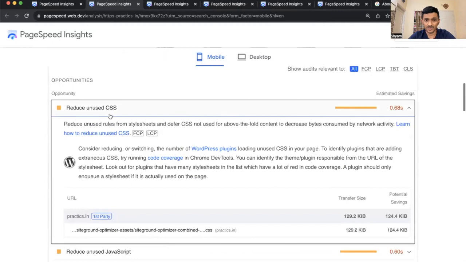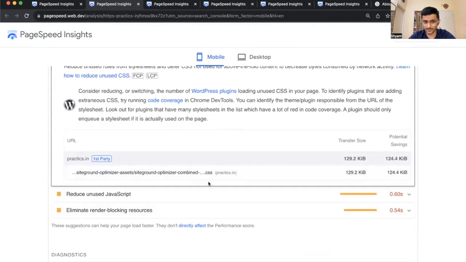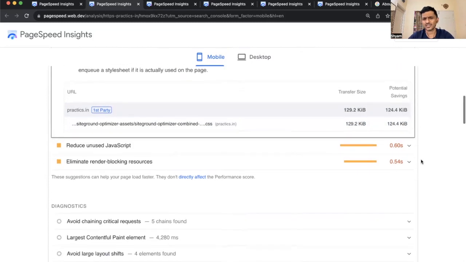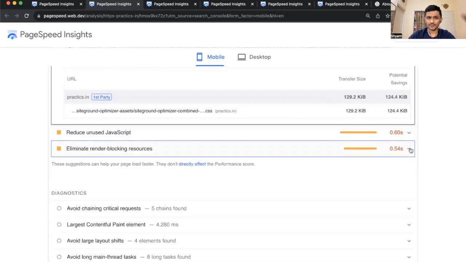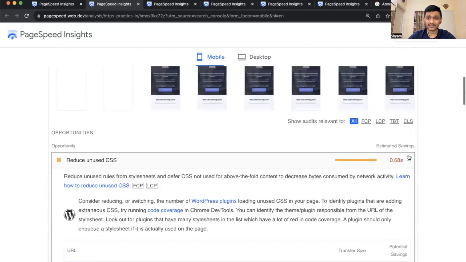So mine is on WordPress. So you'll see that, okay, I use something called a SiteGround Optimizer plugin. It has a transfer size of 129.2. Maybe you can lazy load it, as in you can load it later and first let people interact with the page, and all of that. It is giving you suggestions, basically. You don't need to know a lot about it. But if you share this with your technical team, they will understand this, right?